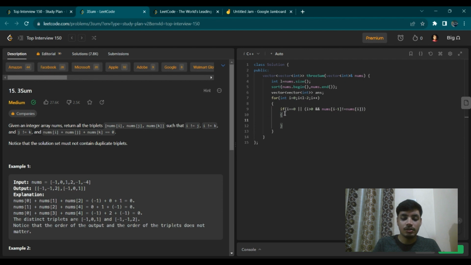And in this, first we need two pointers, which are going to be j and k. So we are going to take these two pointers. First is going to be j equals i plus 1, and next is going to be k equals n minus 1. It is going to be n minus 1 every time. Now let's take a vector which is going to store our triplets, and let's call it temp. So let's first store the value for our nums[i]. So we are going to do temp.push_back nums[i].